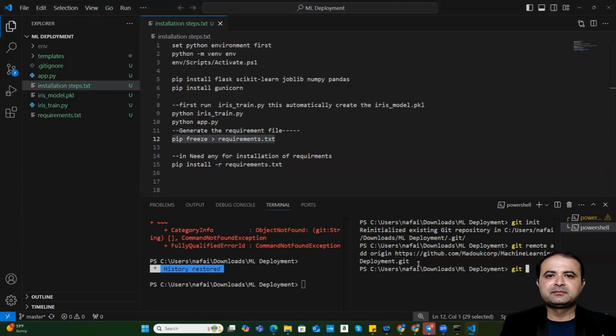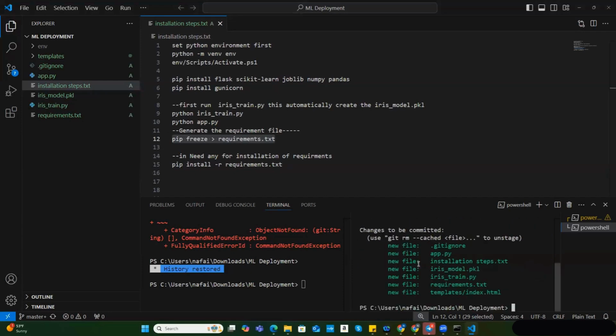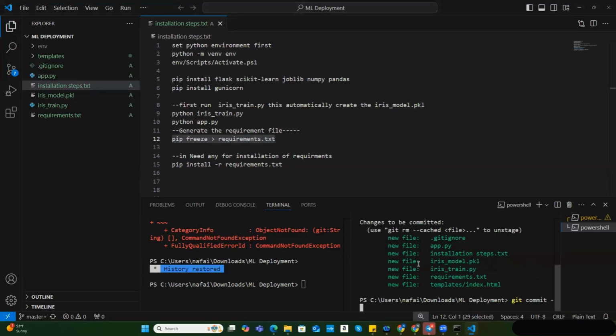Now I just want to run git add dot, that means all. Now I just want to run git status. Very good. Now I just want to git commit. Add git commit, with any name, like deployment, machine learning model.